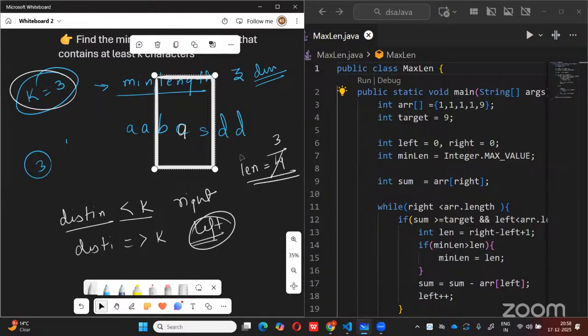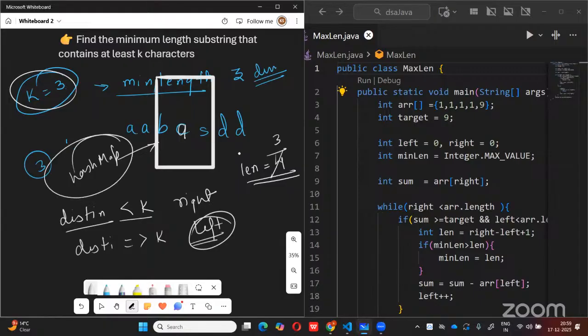Now the point is, how do we find out how many distinct characters we have in the window? For that, you can use a hash map, simple. In the hash map, you can simply keep the count of your characters, like A is there and how many times it has appeared. So you can generate key-value pairs. If your hash map contains 3 entries, it means the number of distinct characters is equal to the count of entries in the hash map. Something like that you can do, right?